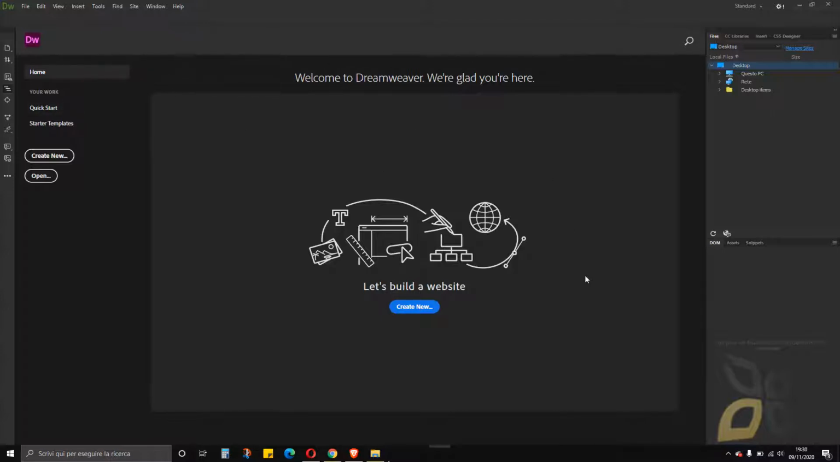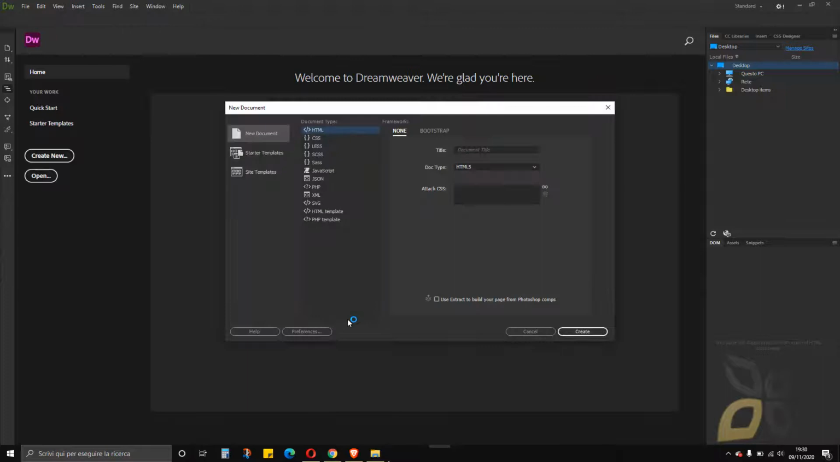Okay, so this is the interface, and I can just start by creating a new website. I can create a new website here, or I can open up an existing website. Let's go to create new. Now we can choose the framework, which you can see here could be Bootstrap or none. And you can choose a document type. You can create HTML, CSS, and other stuff here, like PHP, a programming language. HTML means hypertext markup language, and it's the format of every web page.